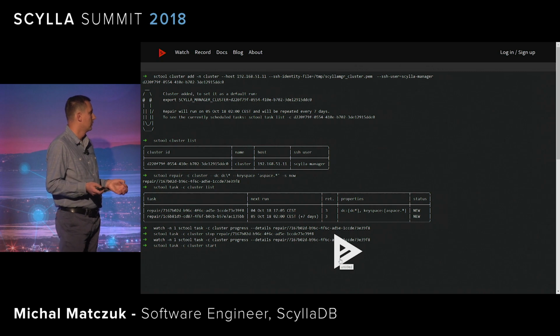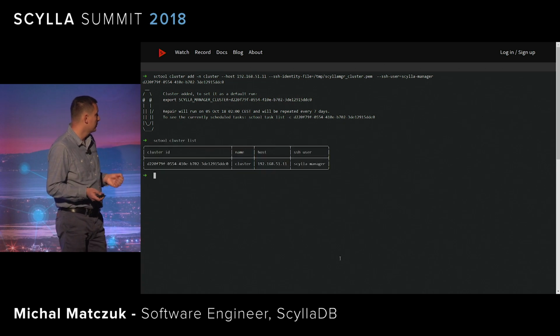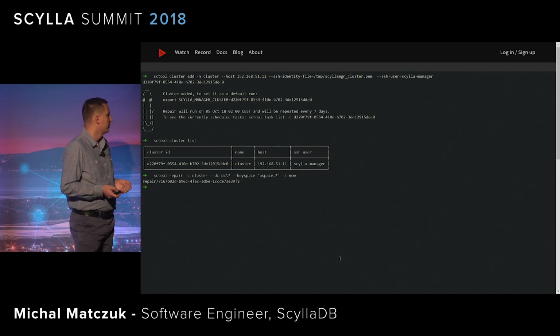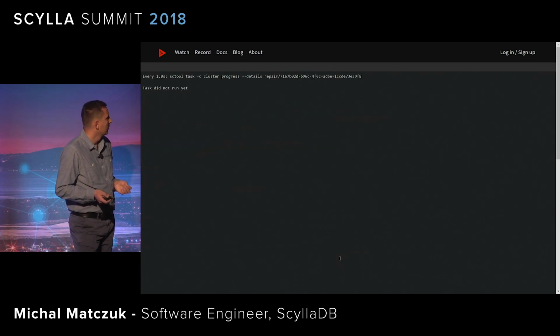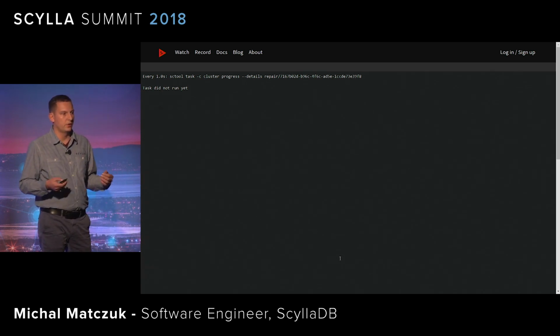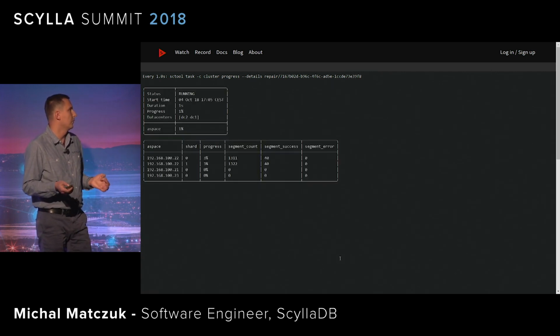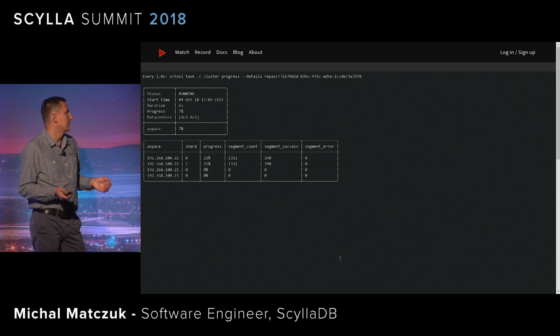Okay, let's click to play. Right, thanks. So here we add a cluster. And you can see that the cluster was added in the listing. Like I said, we print most of the time ASCII tables. We scheduled a repair. There's a certain grace period when the task is added and before it actually starts executing. It's like a few dozen seconds. Okay, and now we can see the progress, detailed progress from the sctool command line.